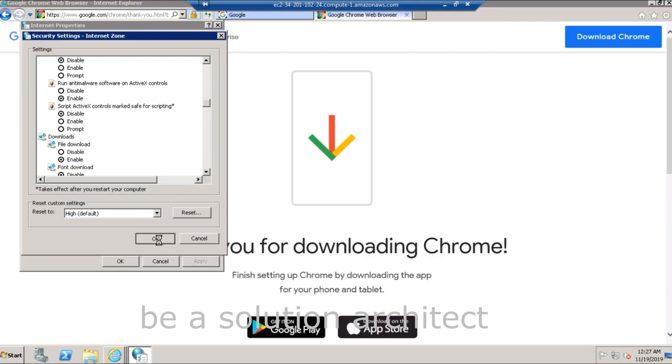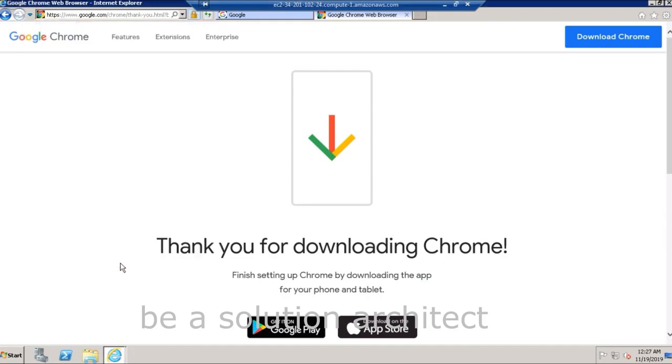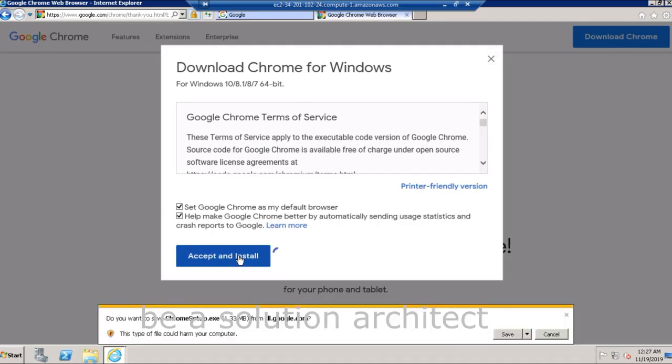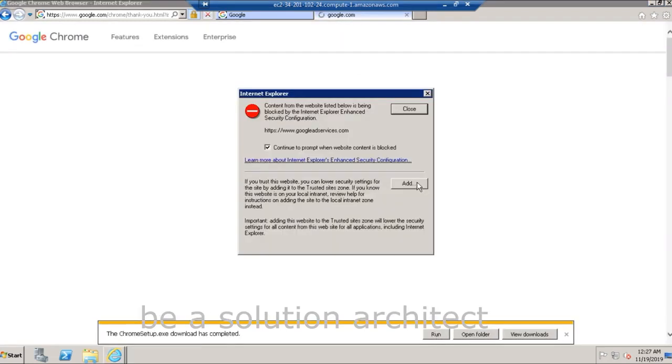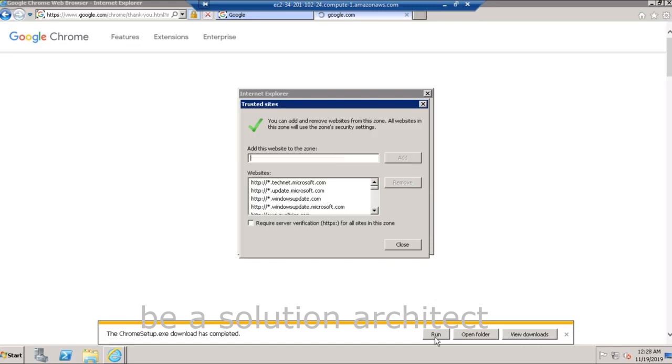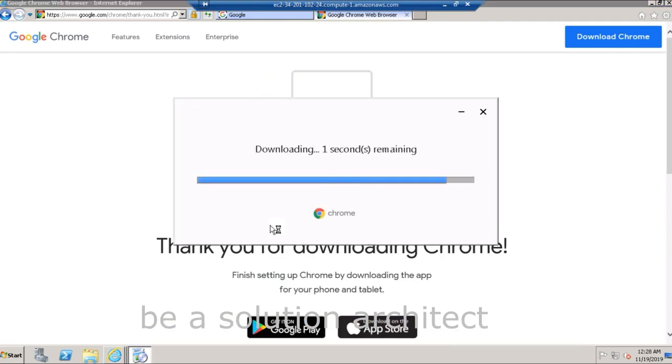Now click download the file. Most probably it will download, otherwise you need to restart the browser. See, it's starting. Click save. Whenever there is a pop-up, just add it. Now click run. Our download is started. Maybe within a couple of seconds, the download will complete.